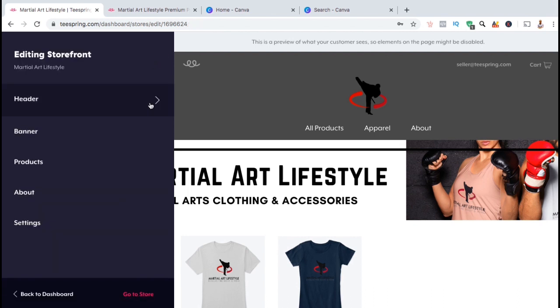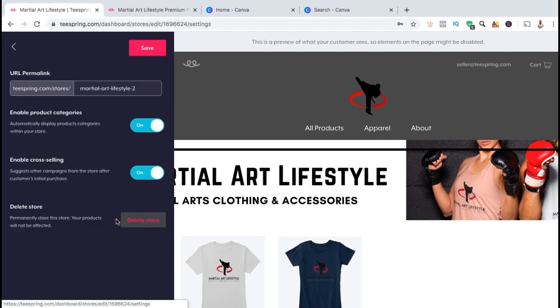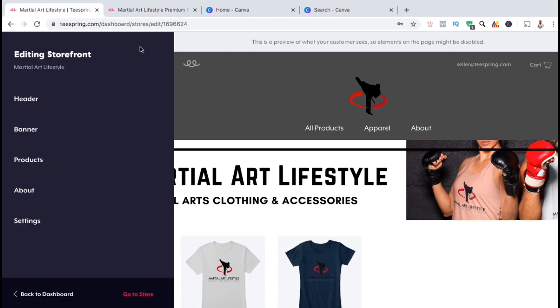And finally, let's check out the Settings tab. From here, you can update your storefront's URL permalink, which is the link that people will use to get directly to your store. You can also select whether to enable or disable product categories and cross-selling. I recommend leaving these on. If everything looks good, go ahead and click on Save. And congratulations, you just finished creating your very first storefront on Teespring.